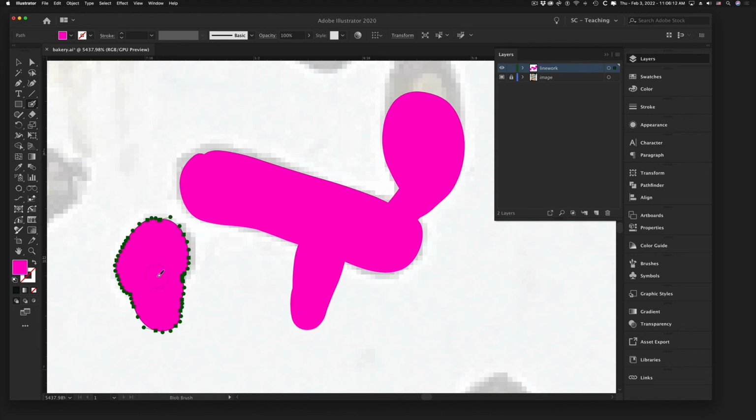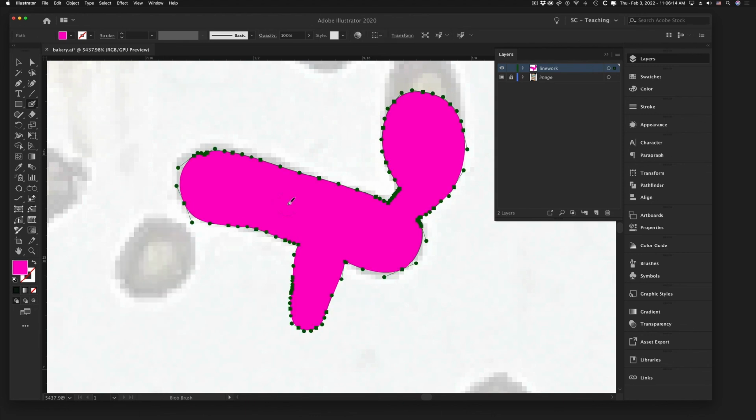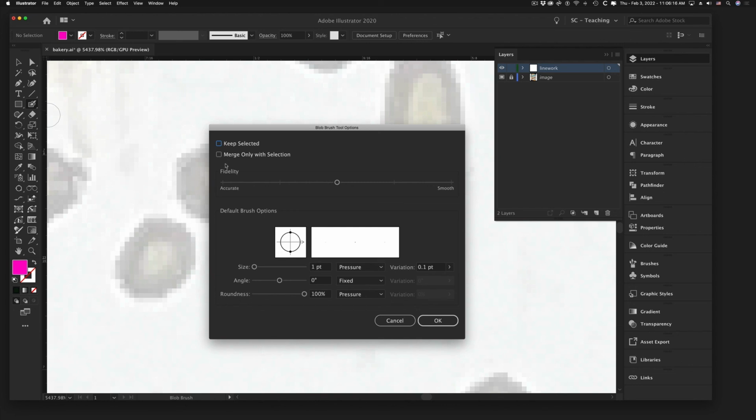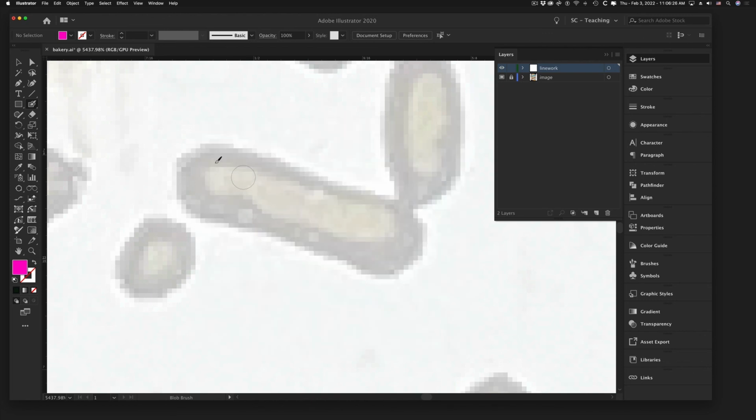Okay, so that's if you have in the blob brush settings these unchecked or this unchecked. We could keep selected if we wanted to. Let's do merge only with selection. So here we go. We're going to draw out this shape.